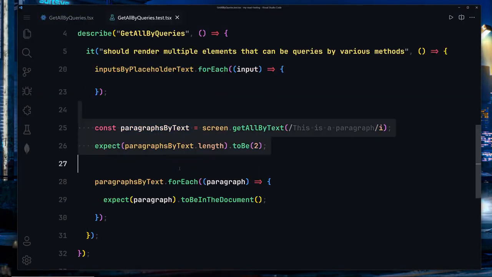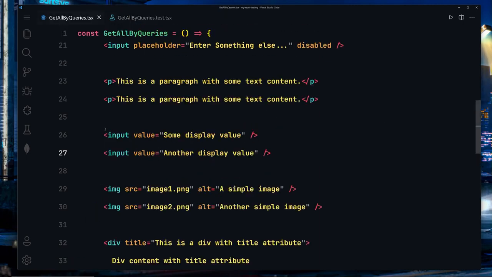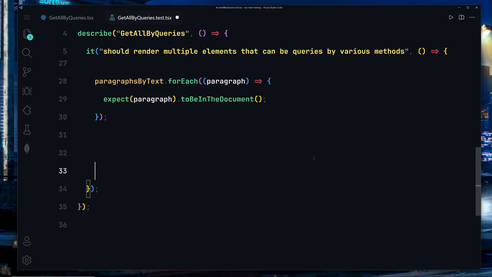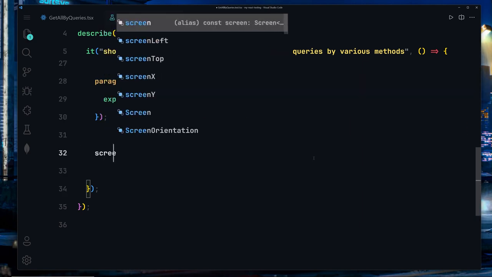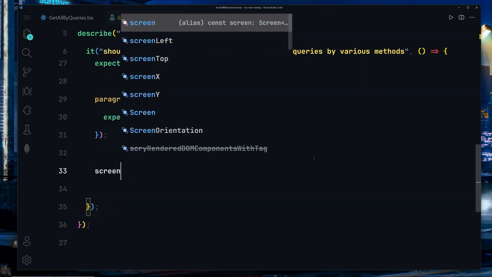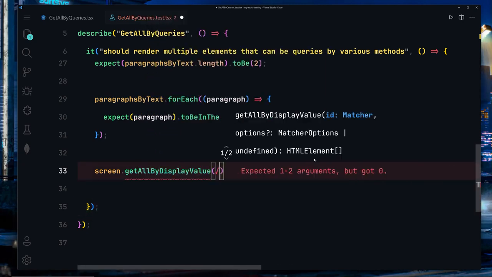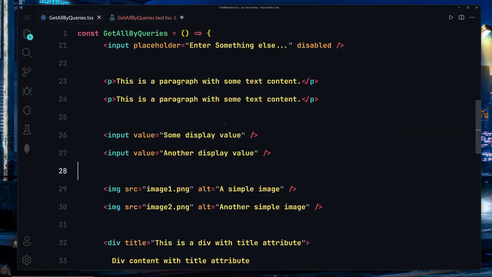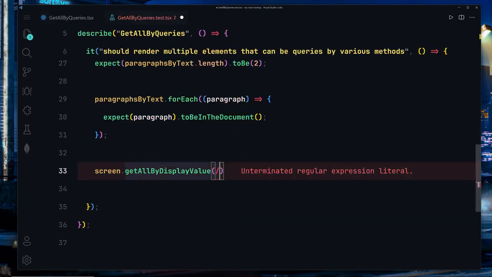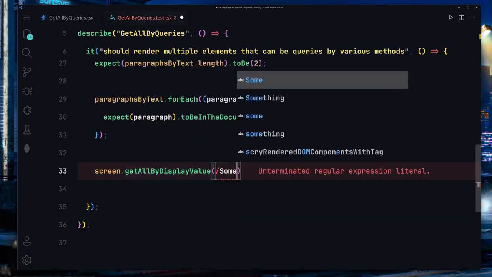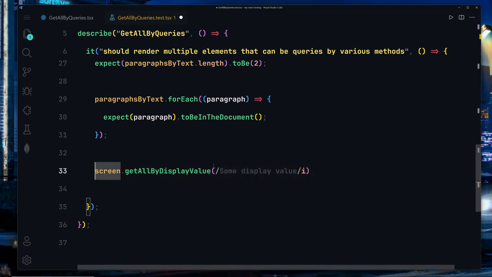Now that we successfully selected this paragraph, the next thing that we have to do is to select these input fields. So I'm going to go ahead and select them. What I'm going to do is pass screen dot getAllByDisplayValue. Okay, so let's provide some display value. Let me select this one, we don't care about this one. So I'm going to just select there. I'll use some display value and provide my I there.